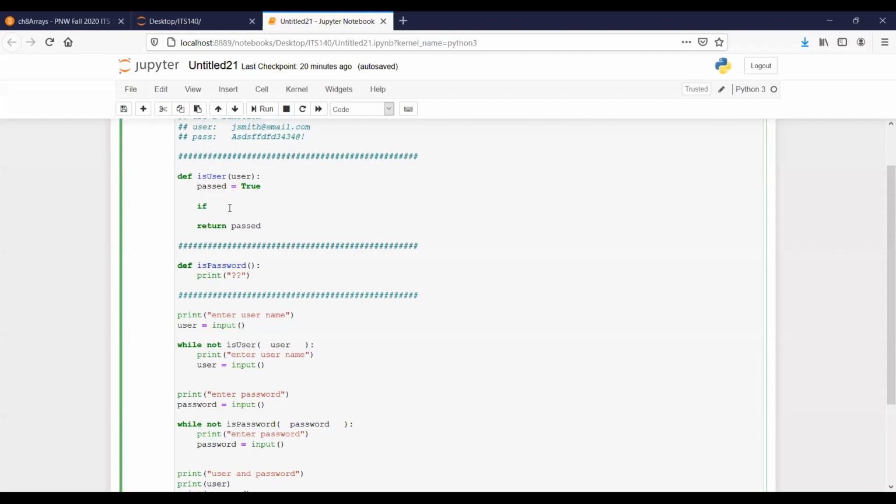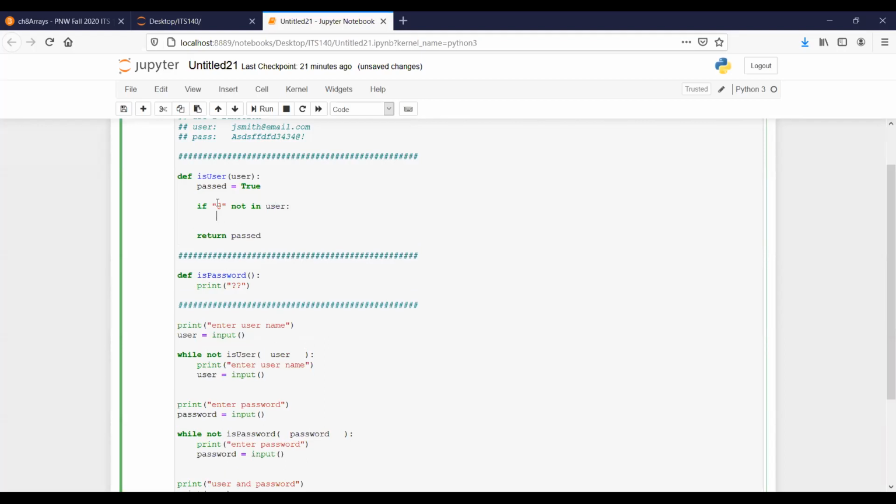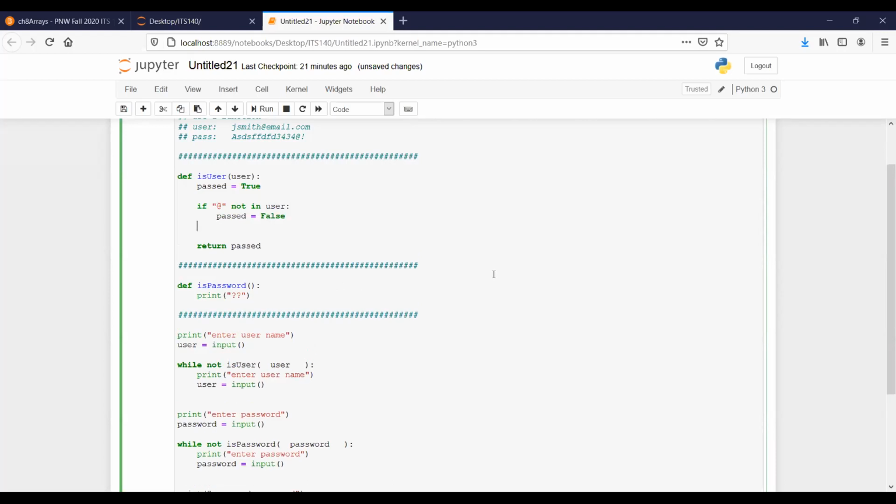Because all emails have that. So basically, any input will work as an email as long as it has the @ sign and the period. So what do we do? If @ sign not in user, then what do you think I should do? Pass equal what? False, right? Exactly.